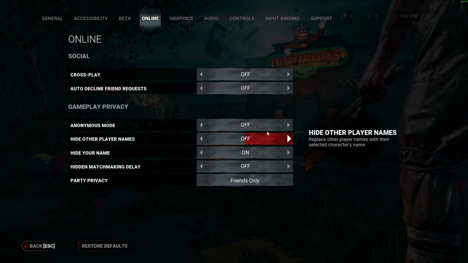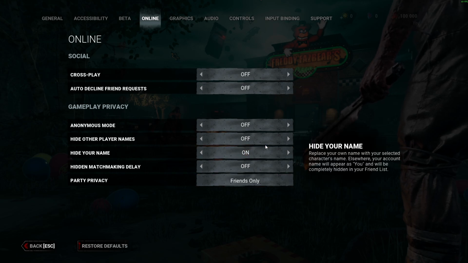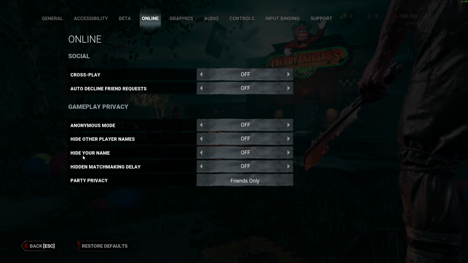It works almost the same as the anonymous mode, except this one, you will appear as you, and basically you will be hidden from a lot of friends lists.